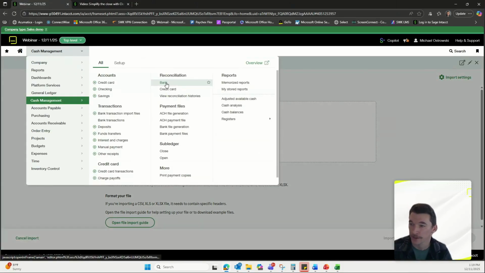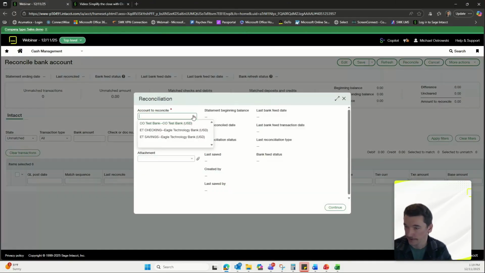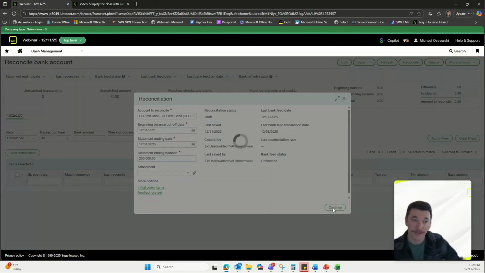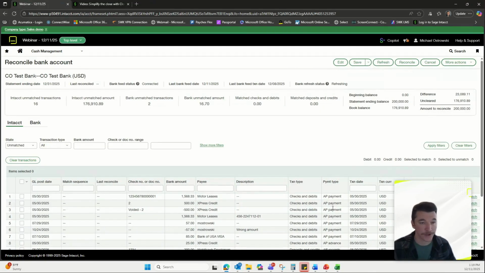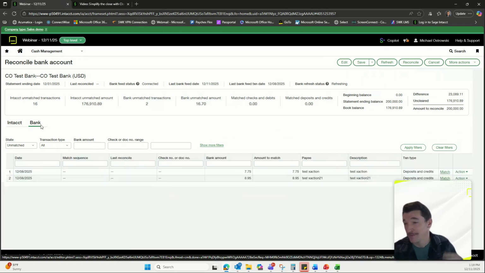And I'll show you, if we go into the bank reconciliation here, and I go into my CO test bank, and I hit continue. Now, if you have bank feeds, this is not going to look new to you. If you do not currently utilize bank feeds or automatic matching rules, this might look newer. So we do have the Intacct tab. That is going to be your payments, your journal entries, everything that's actually happening in the system. The bank is going to be the transactions that we just imported, right?